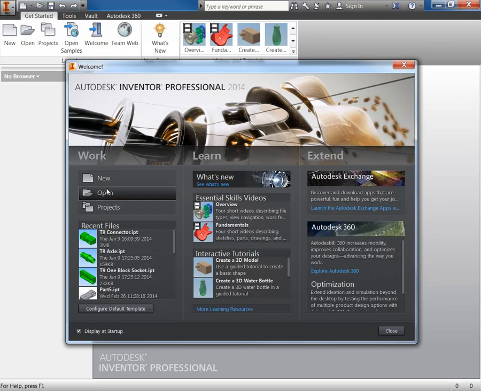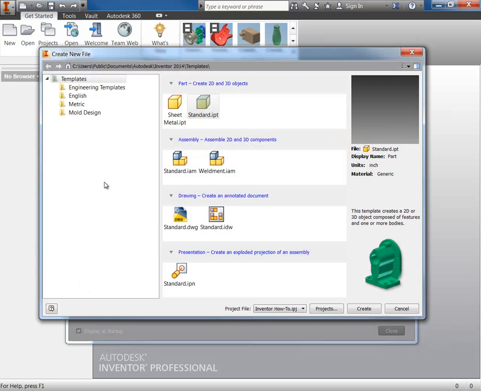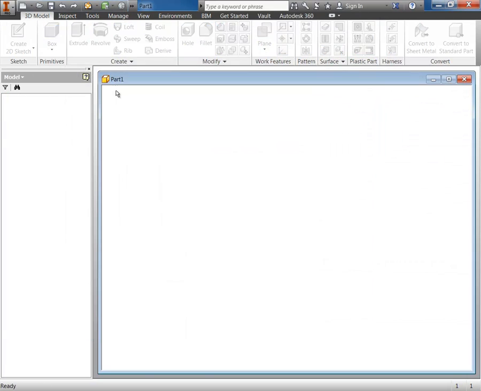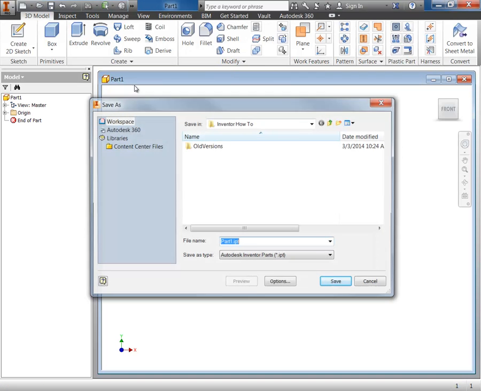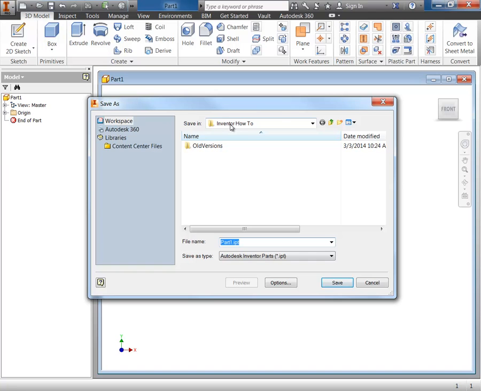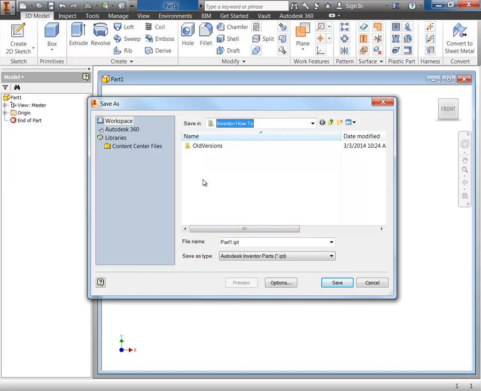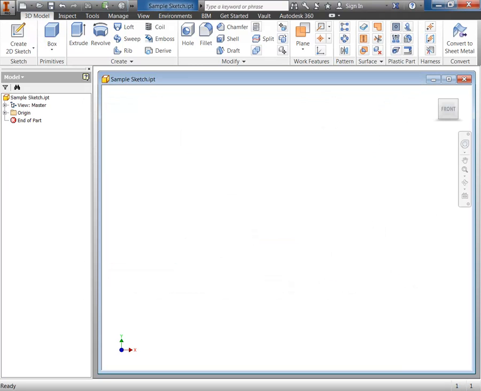I can click Done, and from there I can click on a new file, and if I have a new file created, what I actually will get is when I go to save it, it has taken me directly to that Inventor How To folder rather than me having to go, okay, well, where do I want to save it? I want to do all this other stuff. So it's automatically there, and then I can call it whatever I want. So sample sketch. So I can save it there, and it saves automatically. So I don't really have to do anything to create that project file.